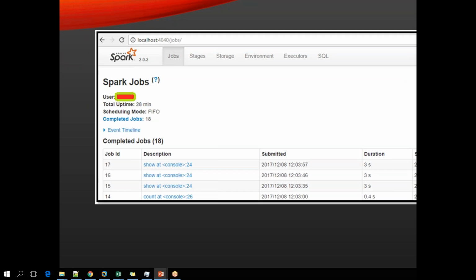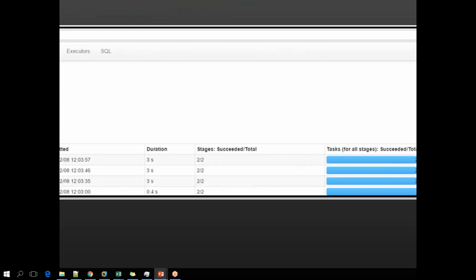You can feel this one. This is a Spark job. Whatever operation you are doing, in this web UI on port 4040, all the information will be tracked: the jobs, stages, storage, environment, executors, like that. So I was doing some operations.